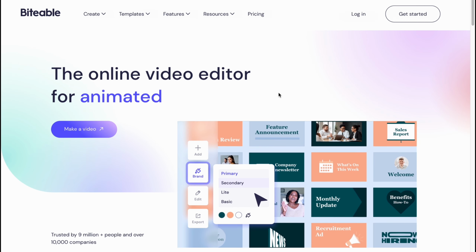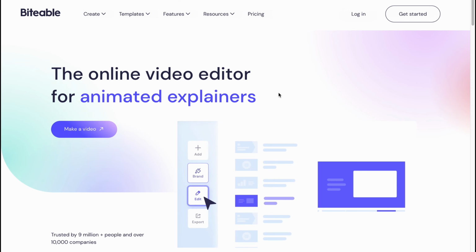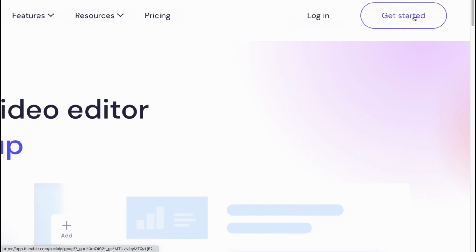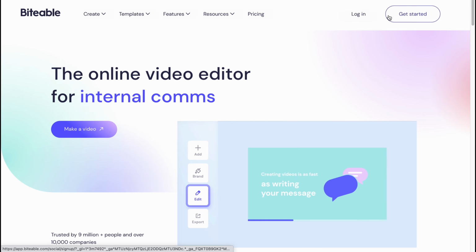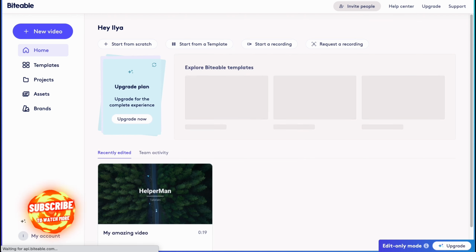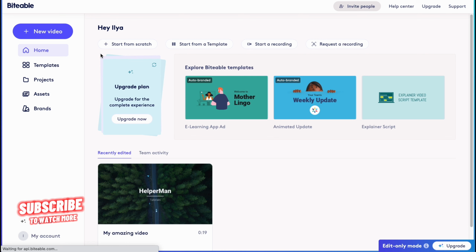So here we are on Bitable.com. If you are new to this device, you just simply need to click on get started in the right top corner, or you can log in if you have an account. So basically I have an account, and now we'll come to my dashboard. From this page here we can just simply find the templates folder in the left side.